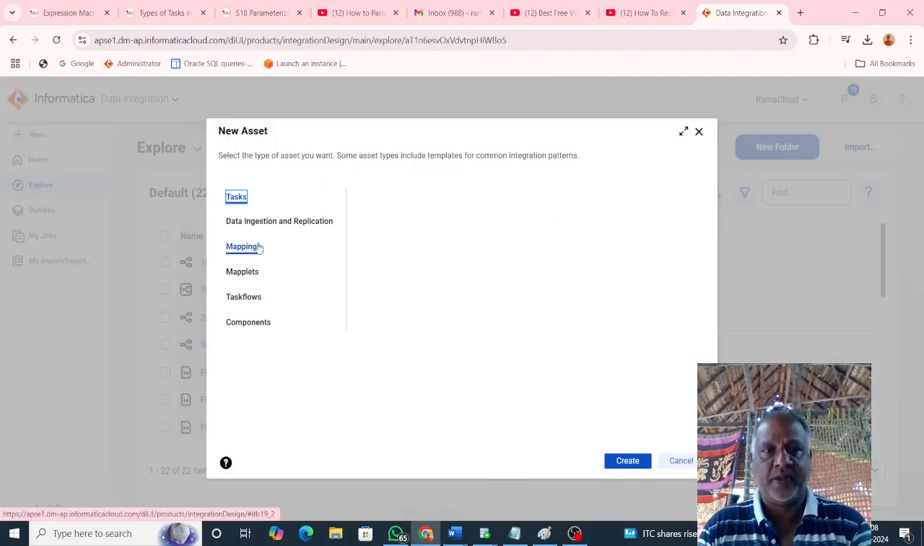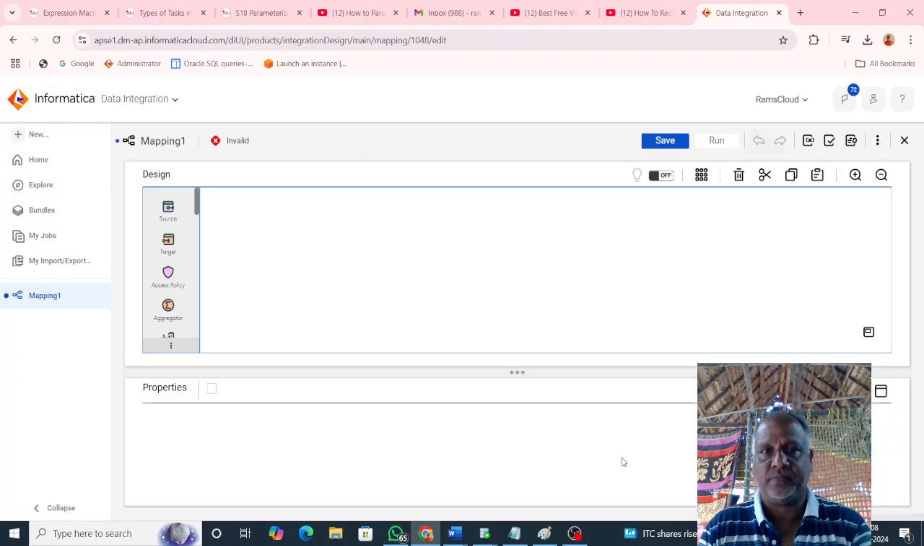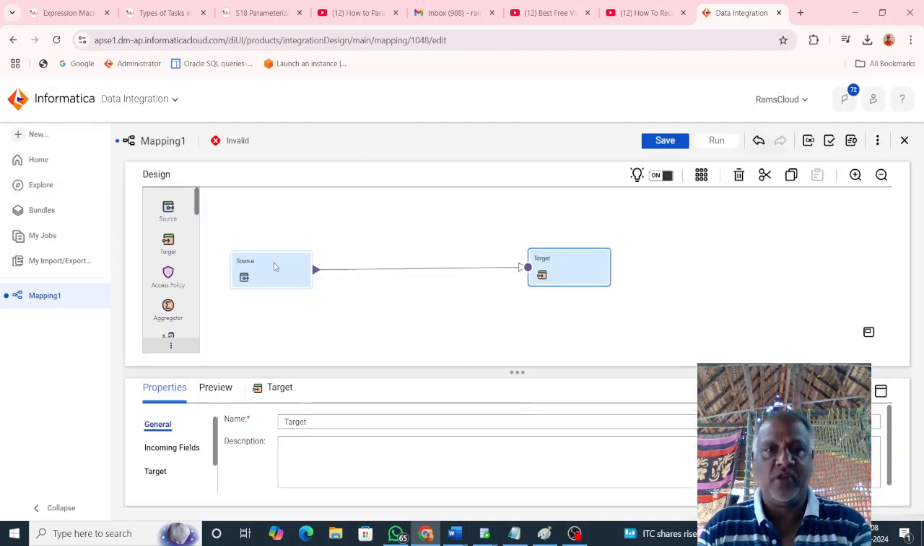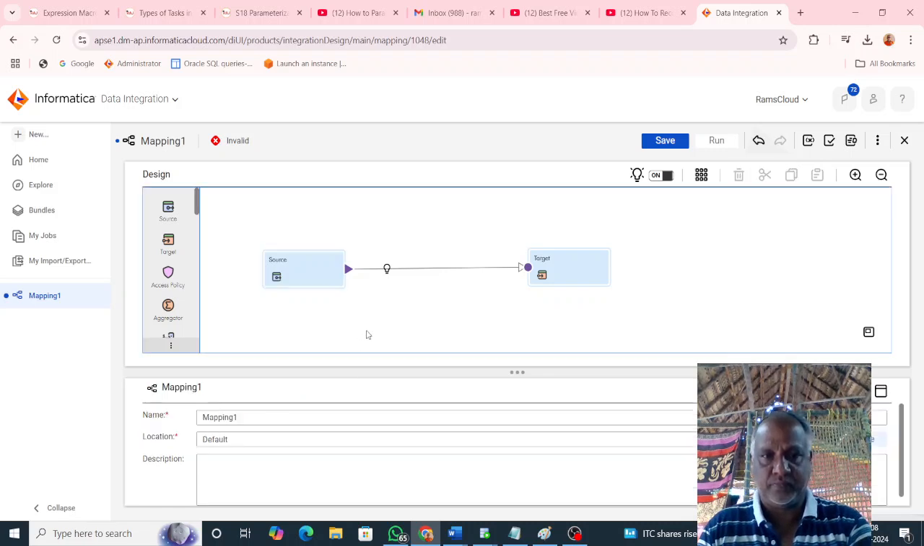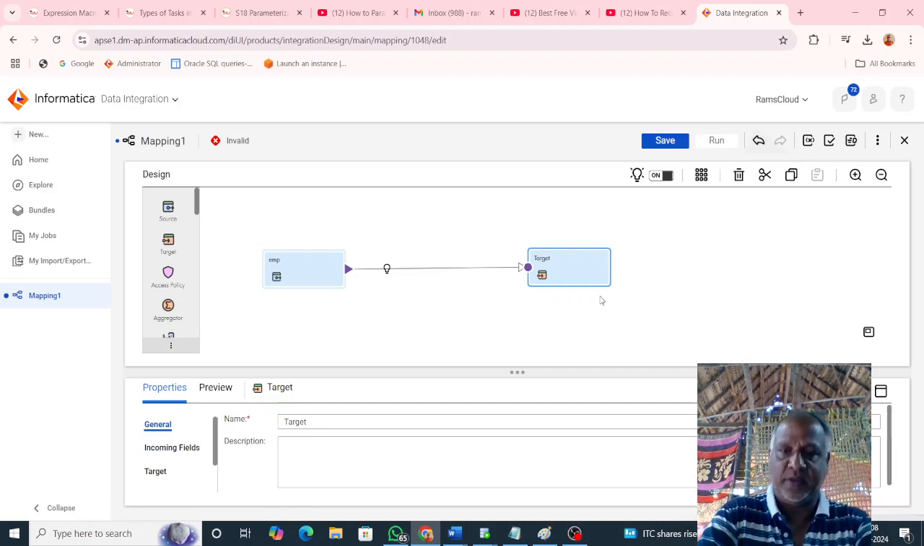New mapping, create. This is the source and target we have. My mapping name is m_input_query. So I am giving in query. My source is EMP, the table which contains the 14 records. My target is a flat file, EMP_flat_file.